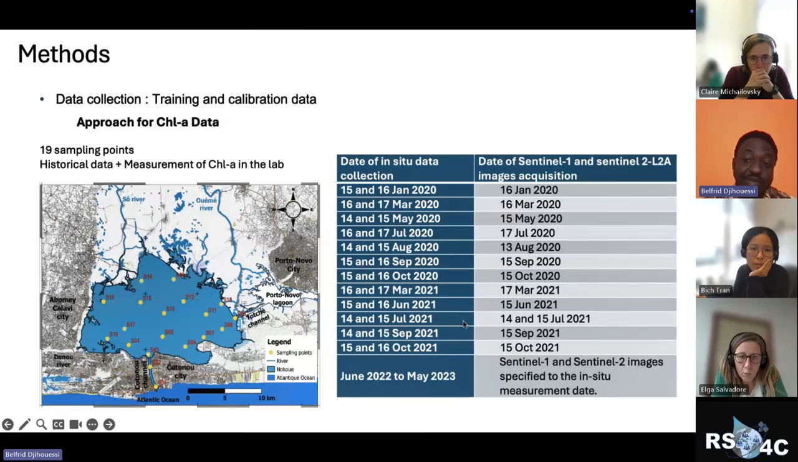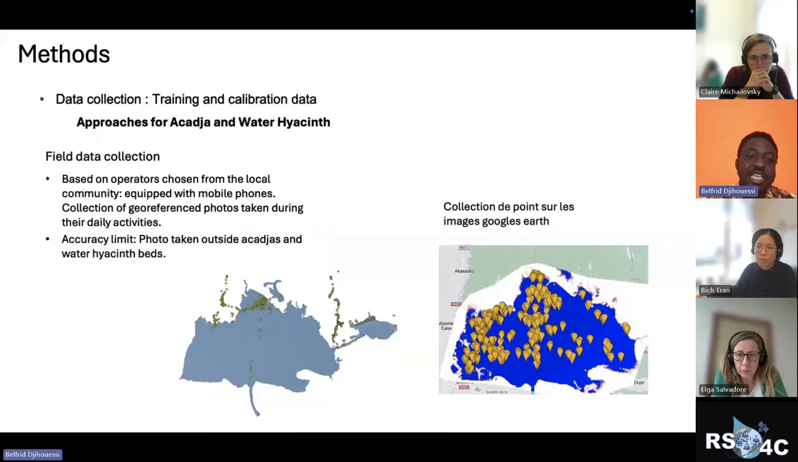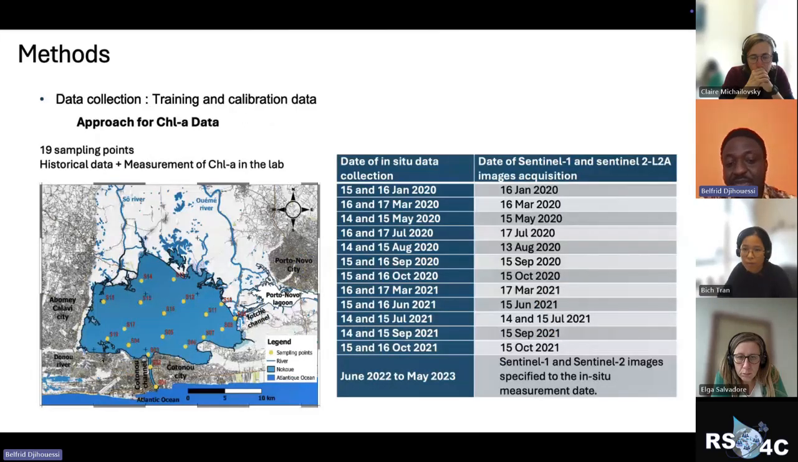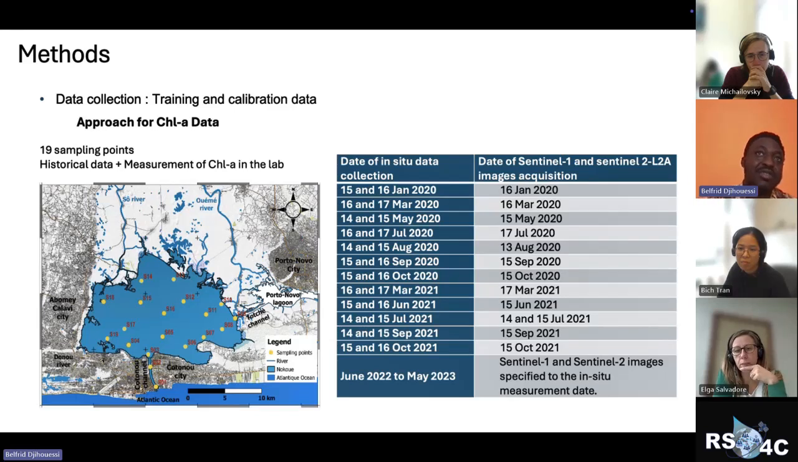For chlorophyll A, I did not talk about the algorithm. The algorithm uses different bands, and those bands were taken from Sentinel-2. So for the Akaja and water hyacinth approach to data collection, for the chlorophyll A, it is easier. We have all those 19 points and we follow them each month. We go on the ground, we take chlorophyll A measurements from the ground, and we now take satellite images. We try to see if there is a relation between those two, and we try to do a kind of linear correlation based on the model that was in the table I showed you previously. So that's what has been done for chlorophyll A.